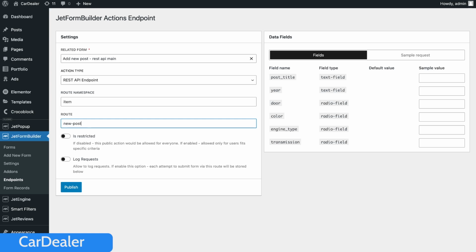In my case, it's item and new post. These names can be anything you want. And one more important thing to know is that the root namespace and root text fields allow the usage only of lowercase Latin letters, numbers, and hyphen sign. Leave the isRestricted toggle disabled to allow all users to perform the pre-specified action.